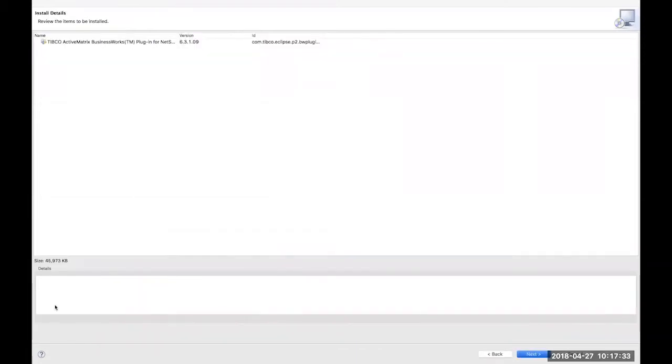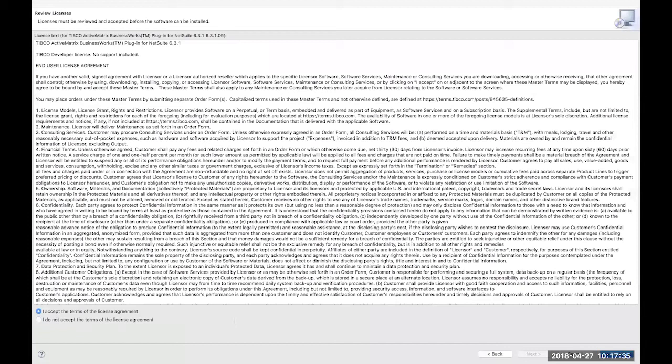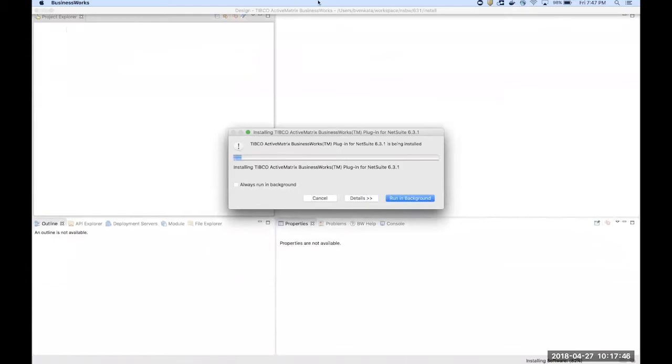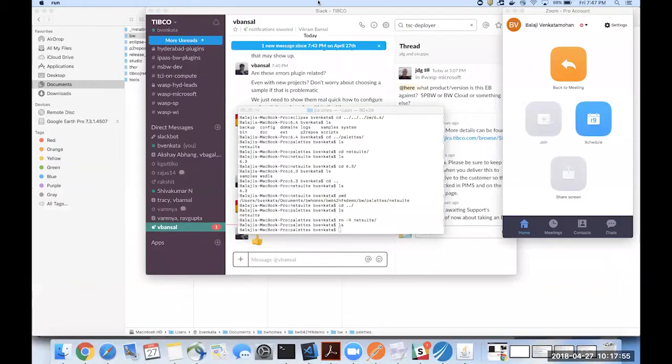Just click on next. I'll accept the license agreement. I'll click on finish, and I'll let the installation proceed. This will probably take a few seconds.